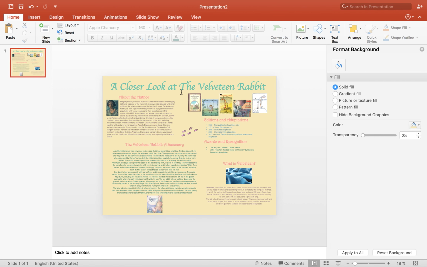Okay, so where we are now is that I have added in the text box and the subheadings for the different sections on the poster, and I've also added in the images that we downloaded earlier. I also found an image of the author and decided to add a section about what is velveteen, and here's just an image that I found using that same search technique on Google for velveteen.